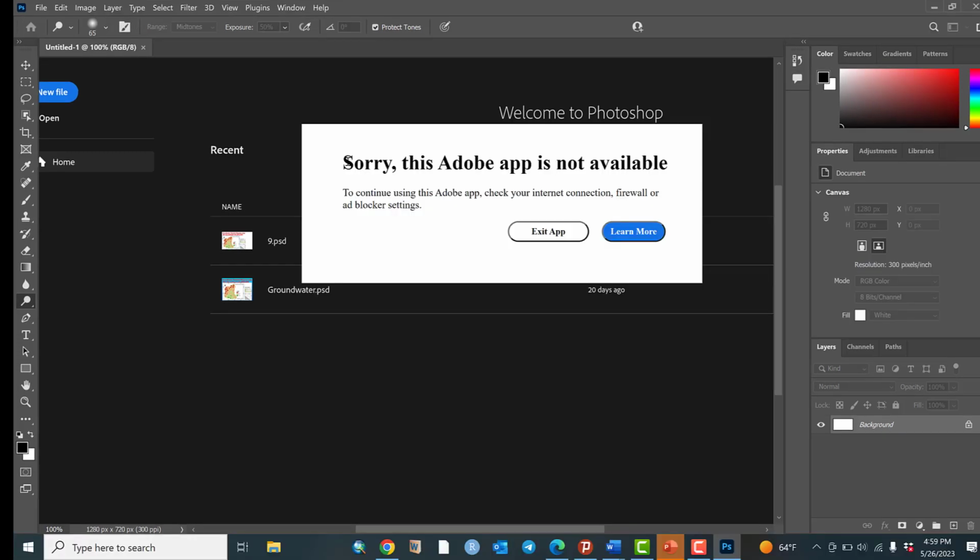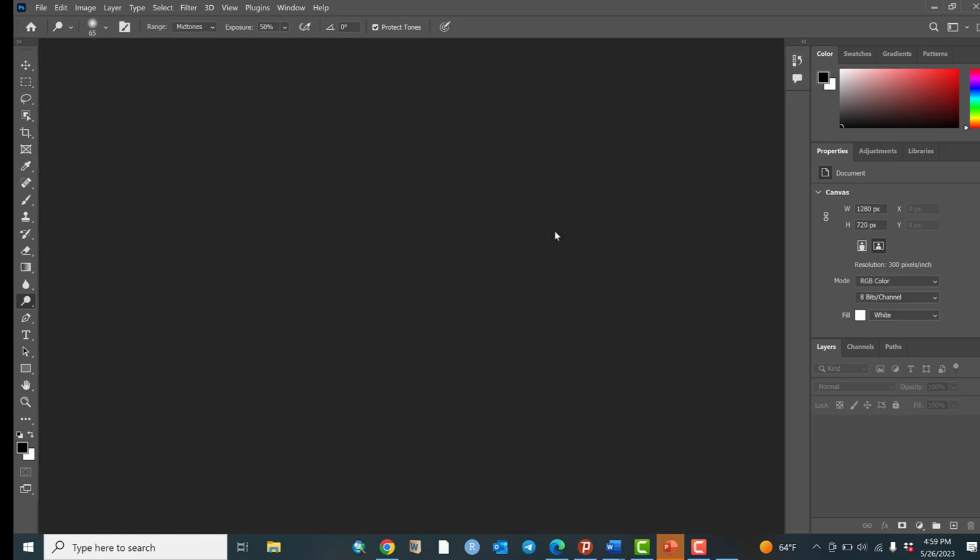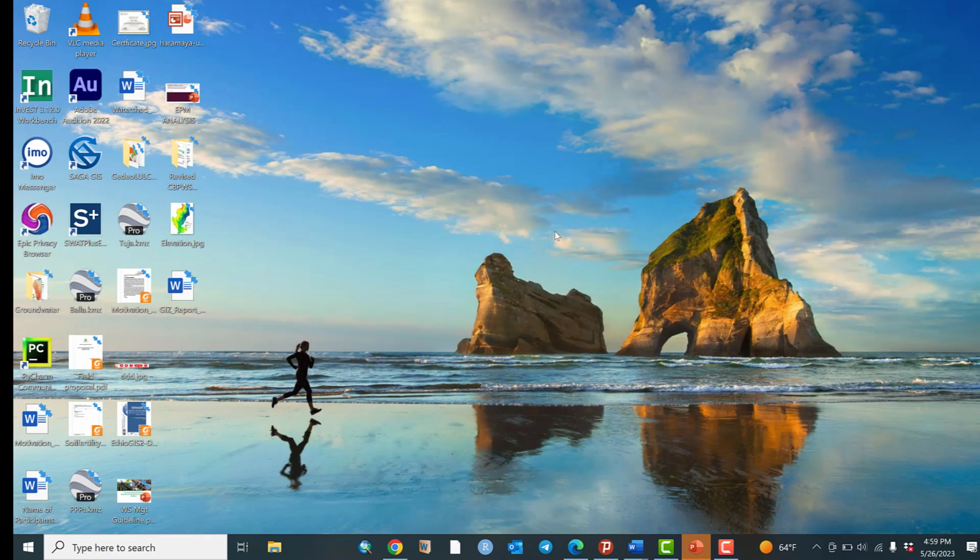You'll get a message which says, "Sorry, this Adobe app is not available. To continue using this application, check your internet connection, firewall or block settings." So you have to check all these listed settings. Now let us exit this application. If you click on Exit Application, then Adobe Photoshop will be shut down.